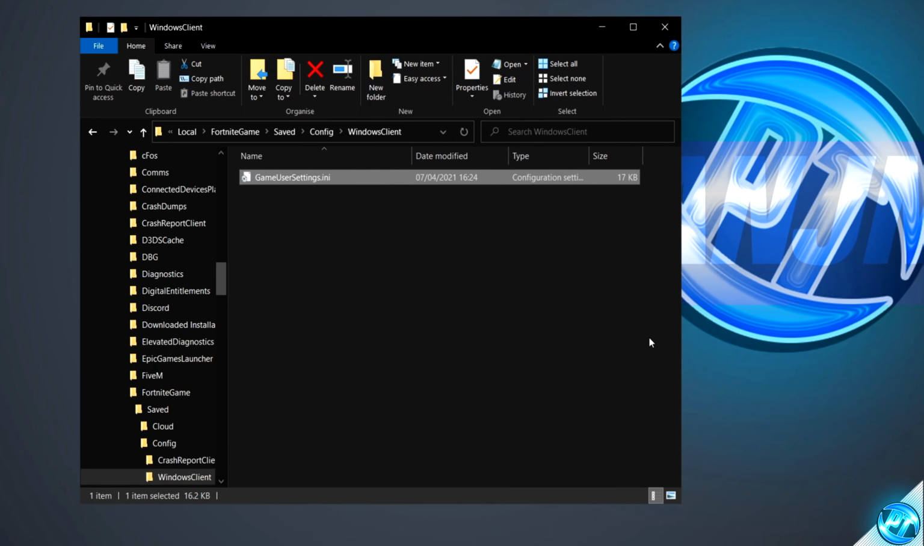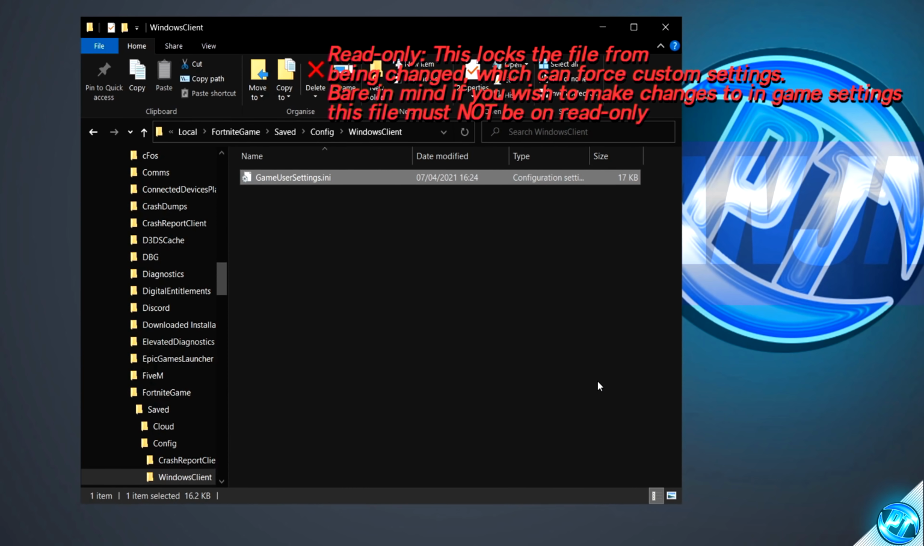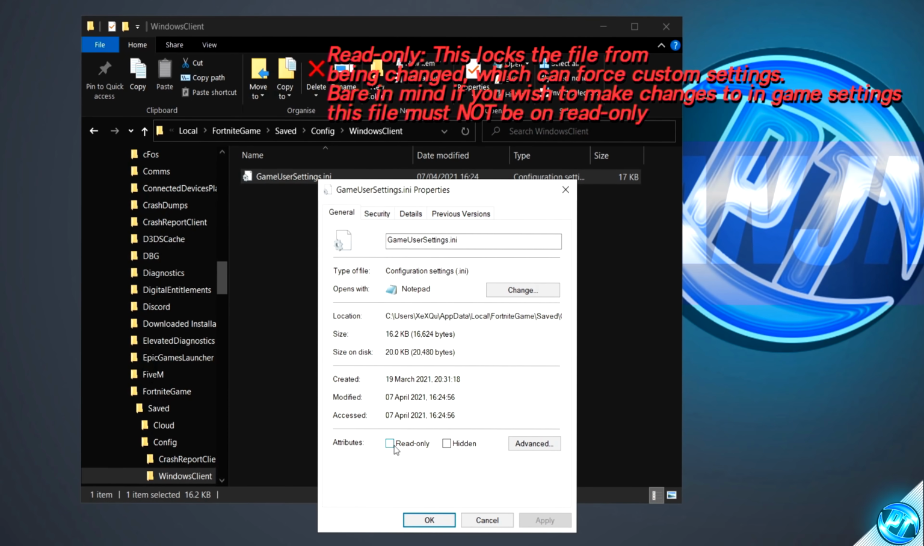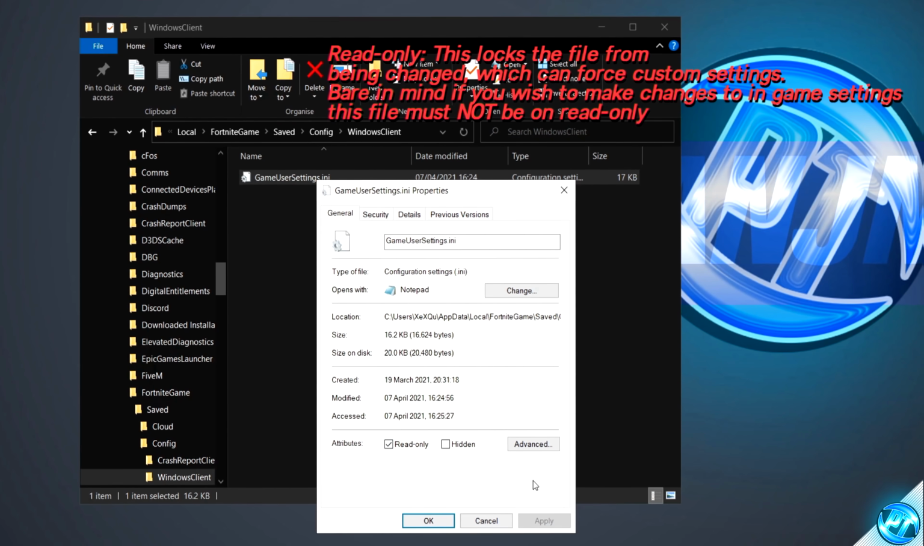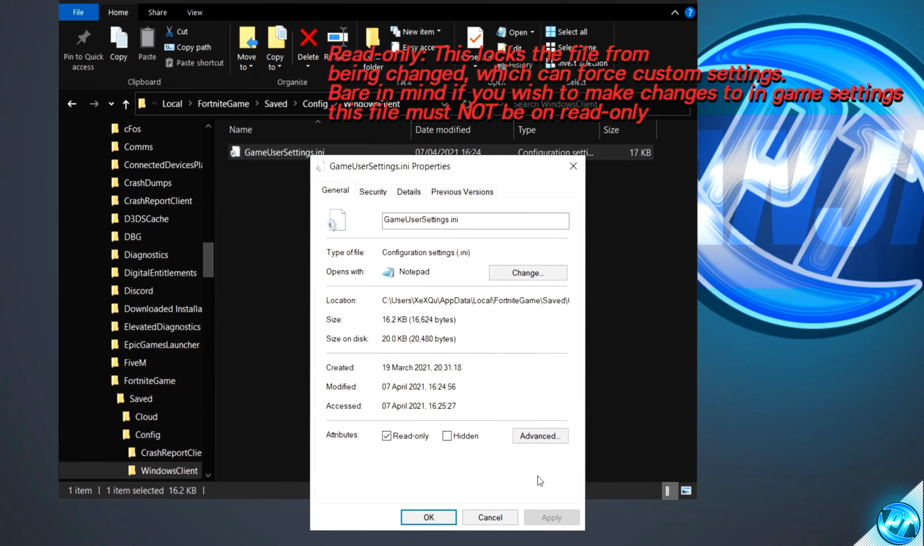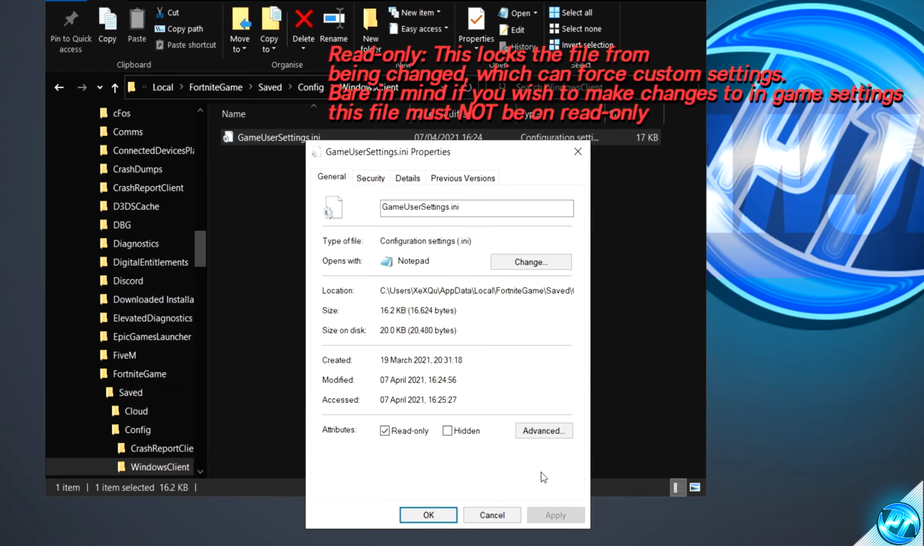exit out. What we then need to go ahead and do is actually set this file to read only. This will force the game to boot up correctly whilst using DirectX 12 on the performance API. So for this, right click on the file, navigate down to properties, go down to attributes, check read only, then select apply. Now do bear in mind, whilst read only has been selected, any in-game settings you change in the future will automatically be reset every single time you boot the game.